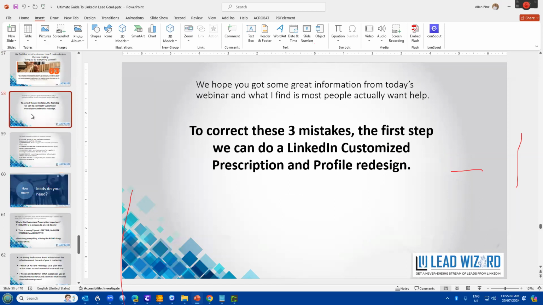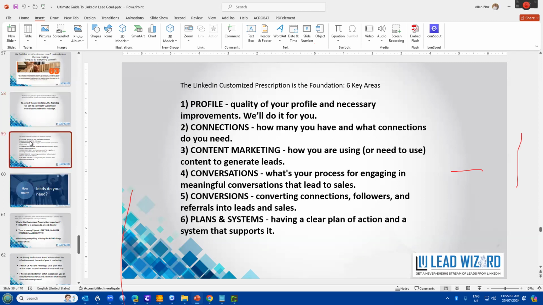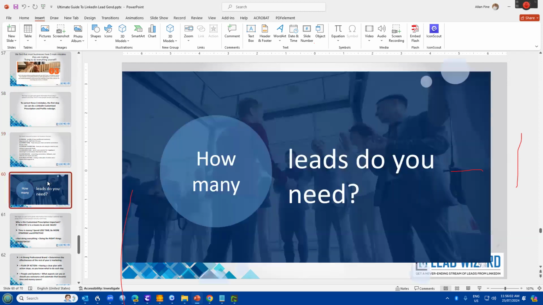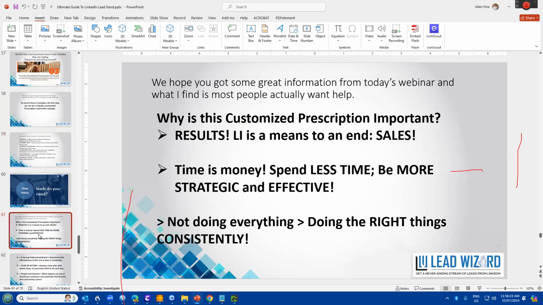To correct these three mistakes, we can do a LinkedIn customized prescription, a profile redesign if you want. We can help you with your profile, your connections, your content marketing, your conversations, your conversions, your plans and systems. How many leads do you need? I find that if you have between 5 and 15 new sales calls every single week and you have someone to do fulfillment for you, that's right. If you're doing everything yourself, obviously you need less, because you're doing fulfillment afterwards. But if you have a team, then you need between 5 and 15 leads per week.